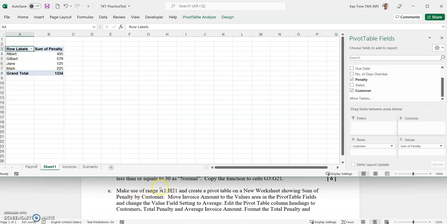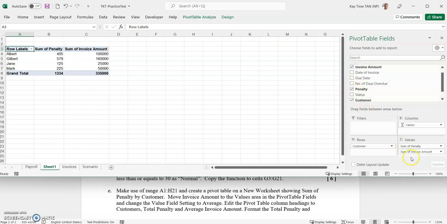All right. So here again, it says move invoice amount to the value area in the pivot table fields and change the value field setting to average. So what we want is to include this invoice amount. You come here, you see invoice amount. You just click on invoice amount, and it will be dropped here. Don't click on date, click on invoice amount. Now invoice amount is here.